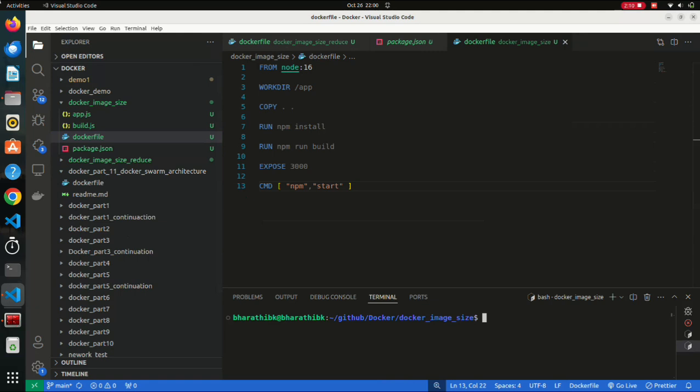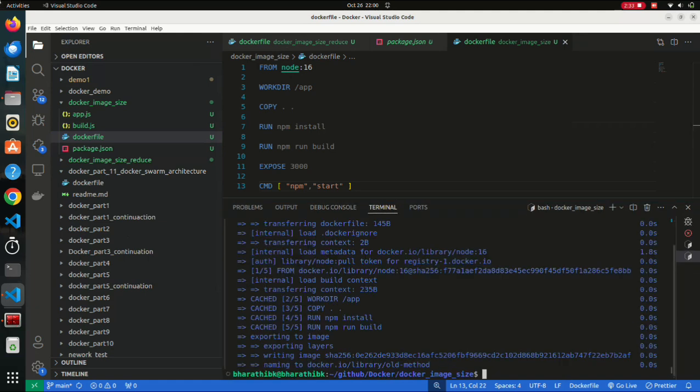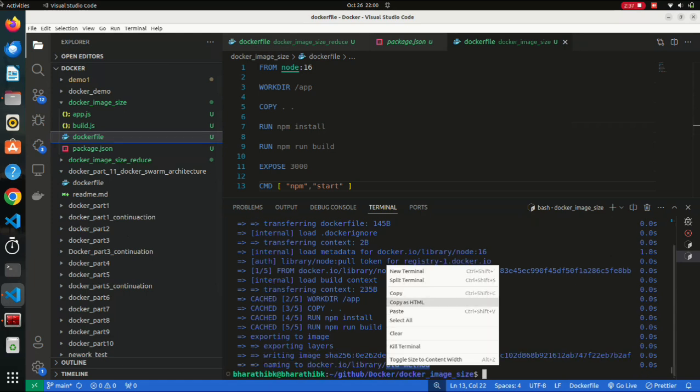Now I'm going to build this. For that, I should use the command docker build -t, which is a tag. The tag is old method, and dot. The build is successfully created. The image is successfully created.